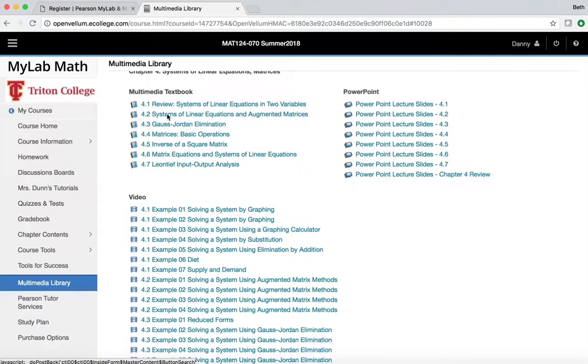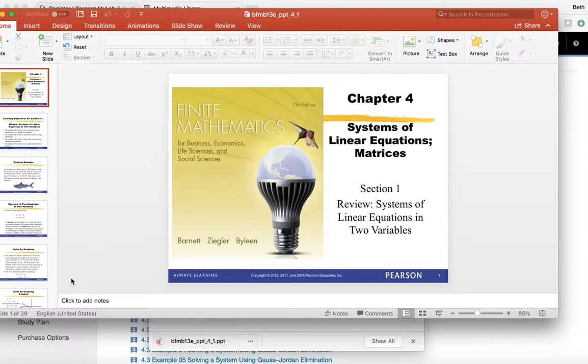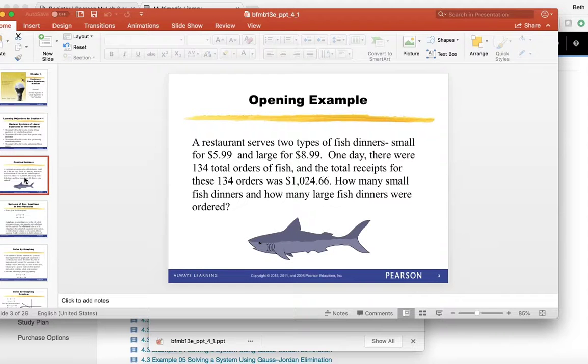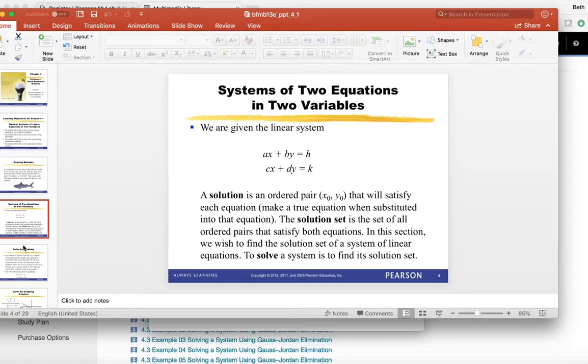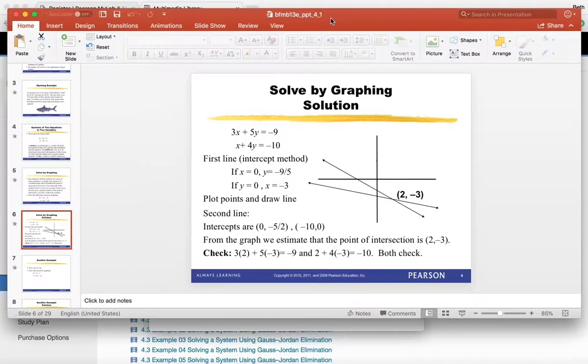Here are the interactive sections of your textbook. Here's a list of actual PowerPoints. These can be awesome. If you click on these PowerPoints, you can actually print these out. You can take notes on them. It will explain each of these sections. It tells you what the objectives are, gives you lots of examples, walks you through all these problems that you can do at your own pace. This could be extremely valuable.